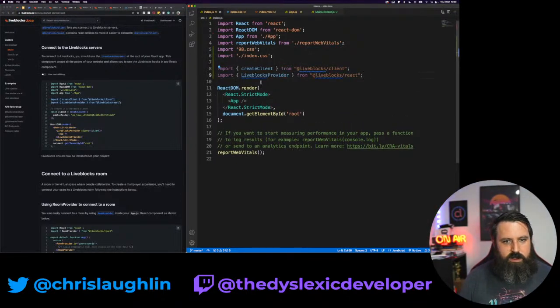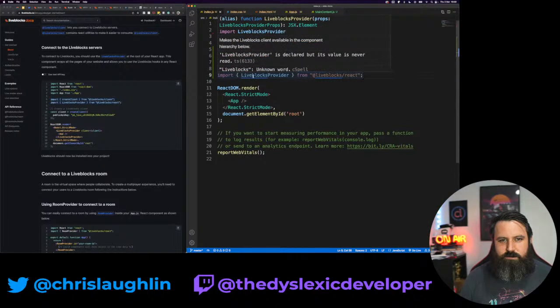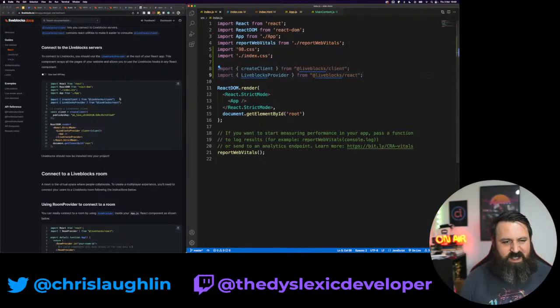I love that my VS Code is saying it's declared but not known, and that it's not spelled correctly. I'm the dyslexic developer, so nothing's going to be spelled correctly in this.